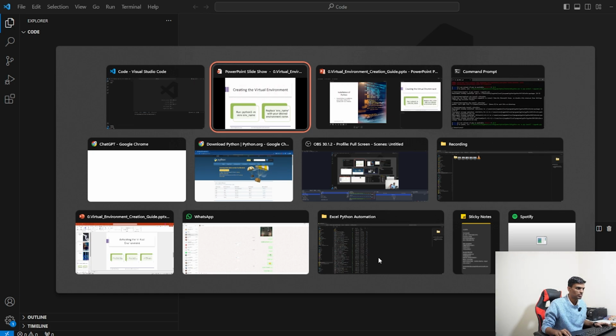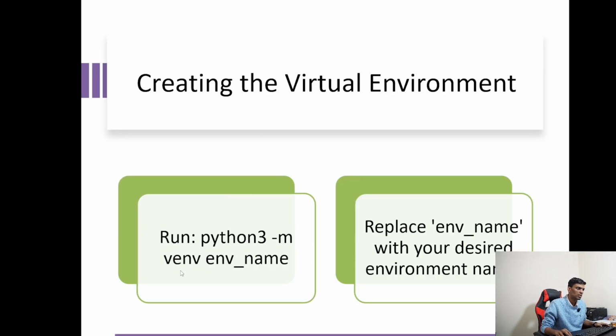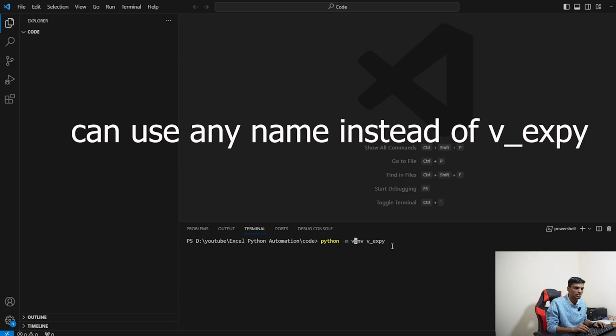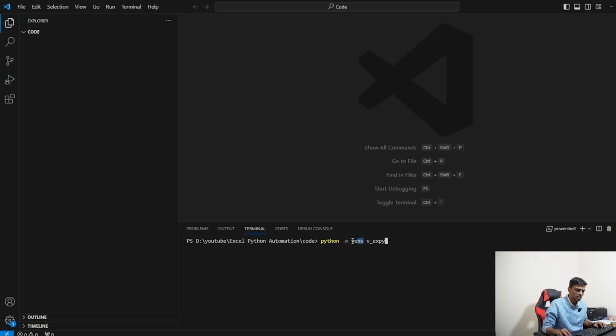So let's go to our presentation pack. python3 -m venv and the virtual environment name. So we will write python -m venv. Till here it is mandatory syntax, and then expy, which is what the virtual environment will be named, v_expy. I just made sure that it's a virtual environment. Normally I used to do this so that we know that it's a virtual environment, right? This venv is mandatory, -m is mandatory. So let's install. Now if you see over here, a virtual environment is getting created.